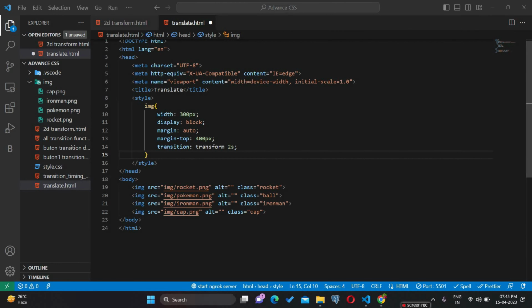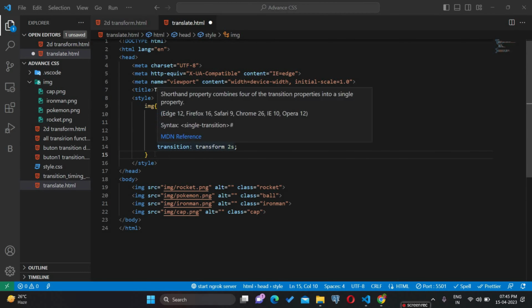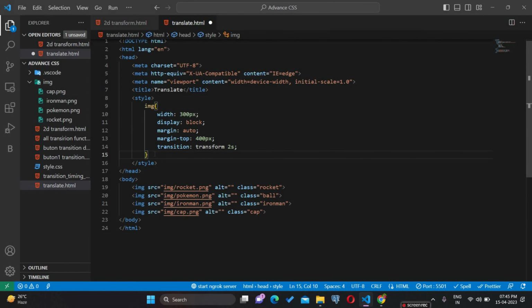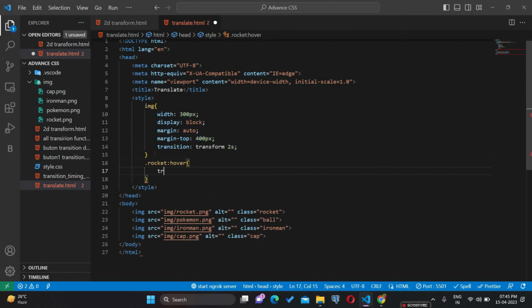Here I have set 4 images and their CSS properties. So I set the width, display, margin top and transition. Now I will select the first class and set their hover and use the transform and translate function and give their value. First is for left and right and second is for top and bottom. So I will set here 300, 600.